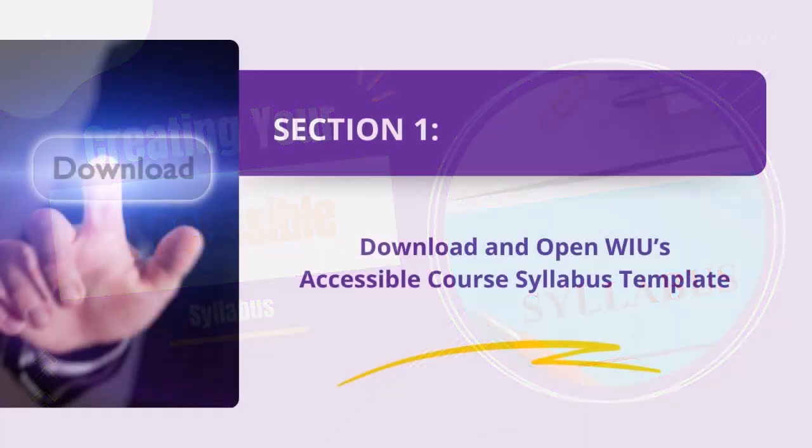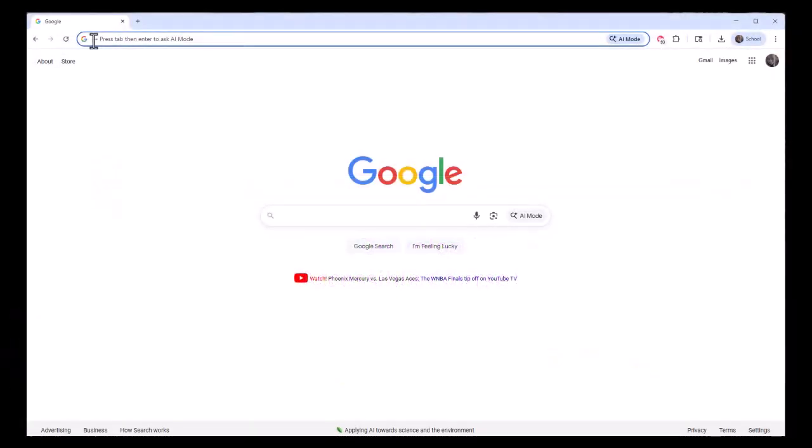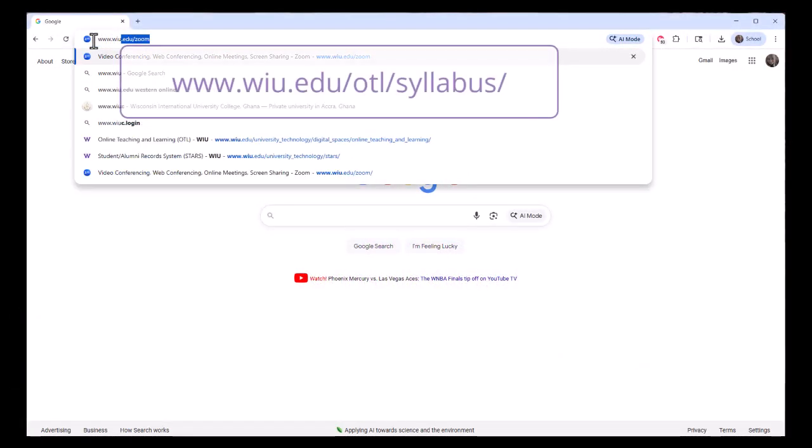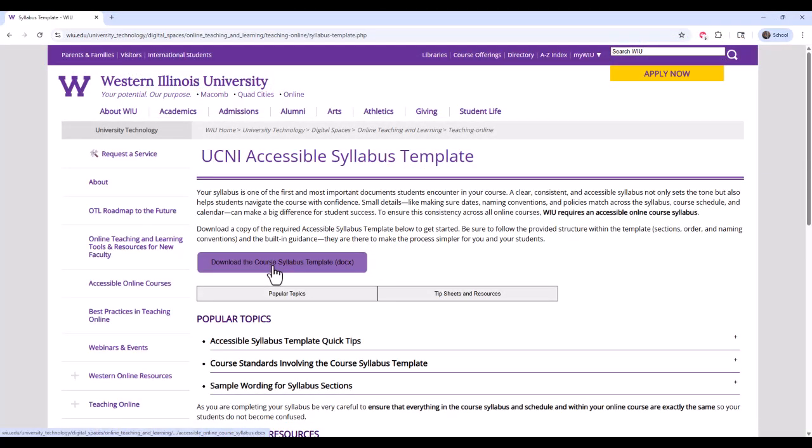Let's get started by downloading a copy of the Accessible Syllabus template. Follow along as I show the steps on the screen. Open your web browser and navigate to www.wiu.edu/otl/syllabus/. Click on the Download the Course Syllabus Template button to download your copy of the template.